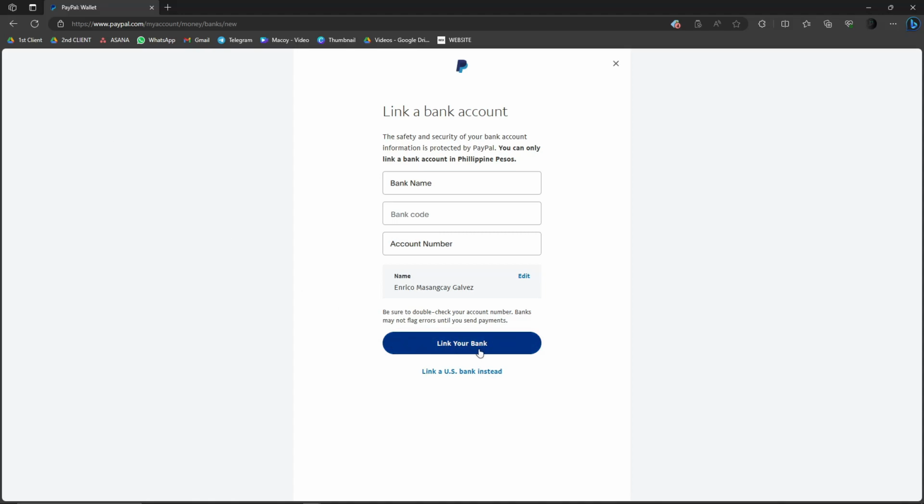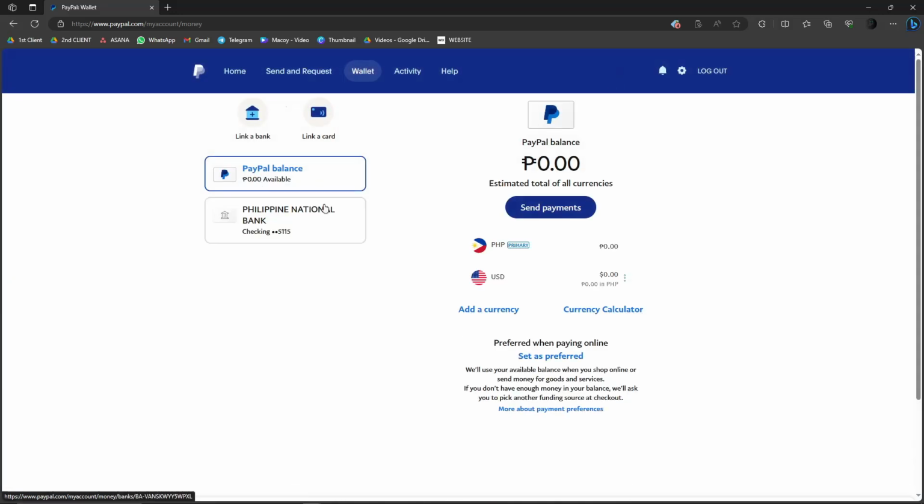So if you have a US bank account, of course, click this option right here. And then once you click it, it will be added on your home screen, as you can see right here. This is a dummy bank account right there. This is Philippine National Bank over here.